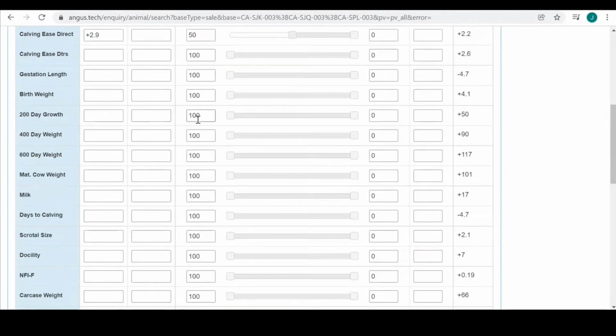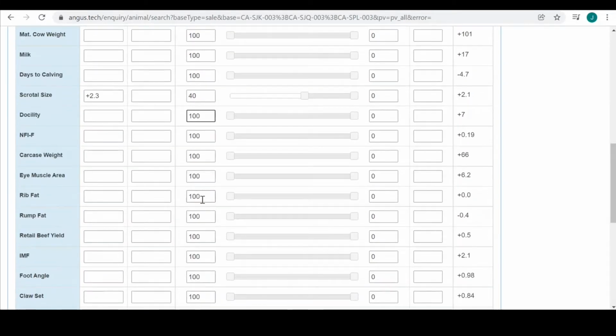For 200-day growth, we're going to place emphasis in the top 25 percentile by placing in 25 into this box. We're also going to place in a scrotal circumference selection criteria EBV, and this is going to sit in the top 40% of the breed, or the 40th percentile. We know this because we're placing a 40 in the box there. And for the final 2 parameters, we're going to place in rib fat and rump fat EBV parameters, and we're going to place these in the top 50th percentile for the breed.